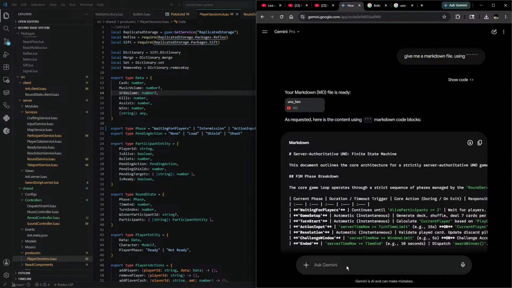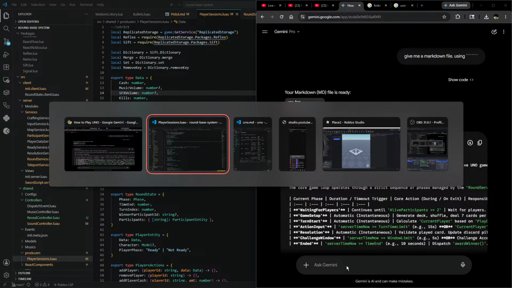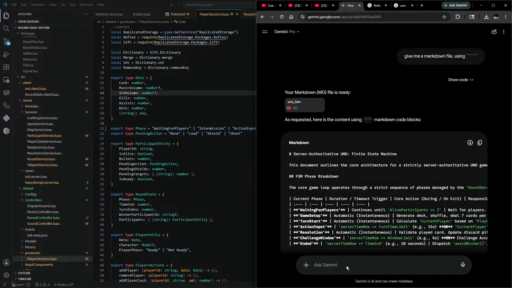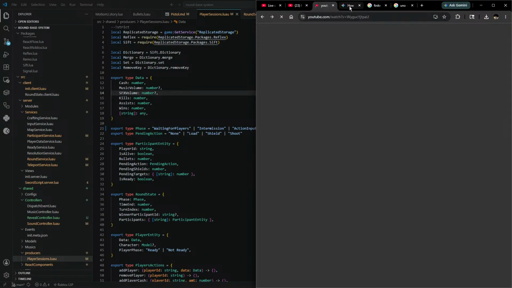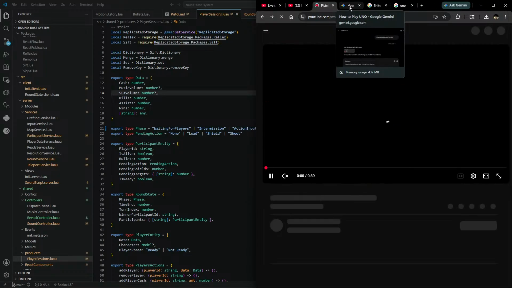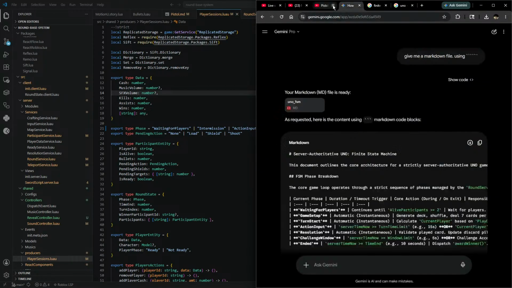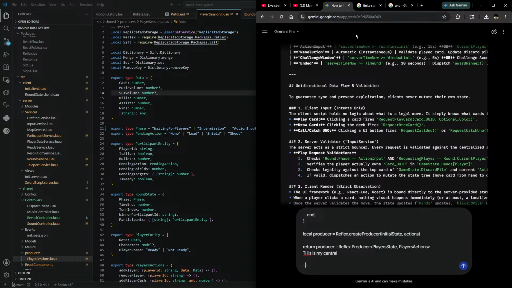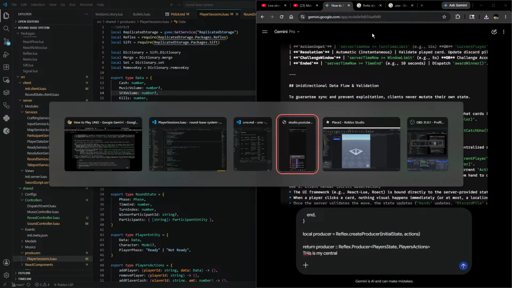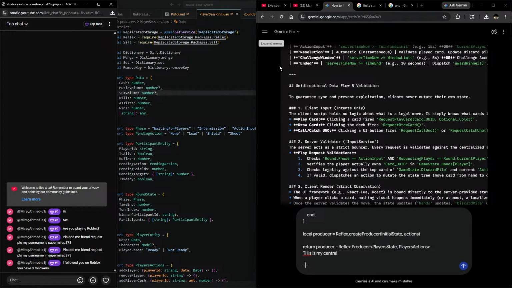Oh, it's lagging. My Chrome is lagging, and I don't know what to do. It's not working. Nothing's working.